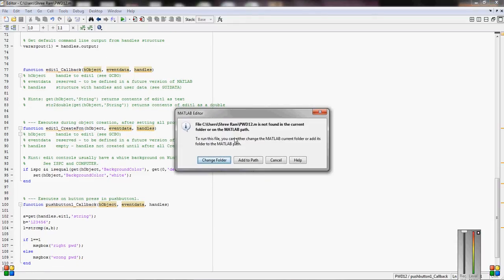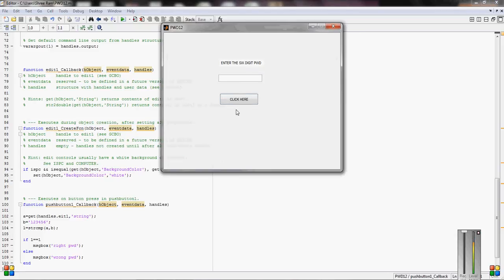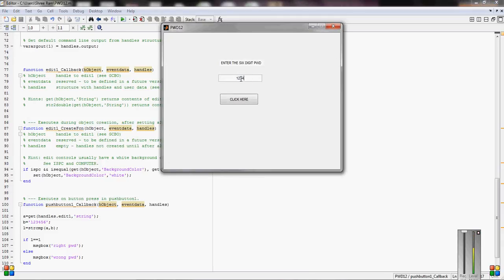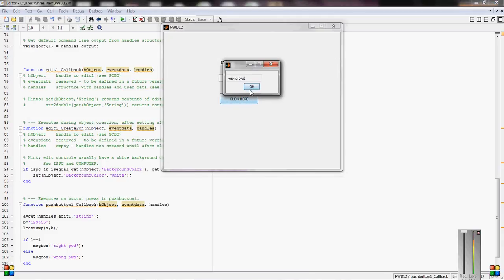Now we are checking our program, whether it is working or not. 1 2 3 4 5 8. This is the wrong password. It is not working. Why? Because it should be edit one. Wrong password.